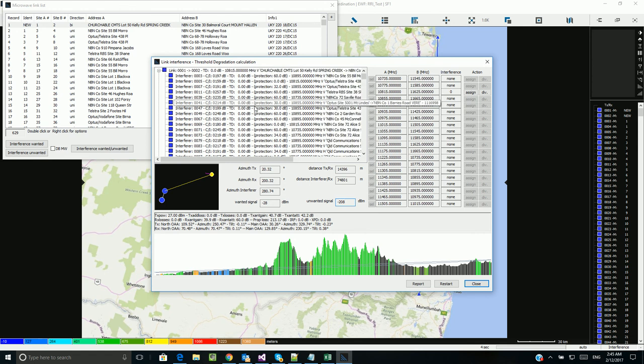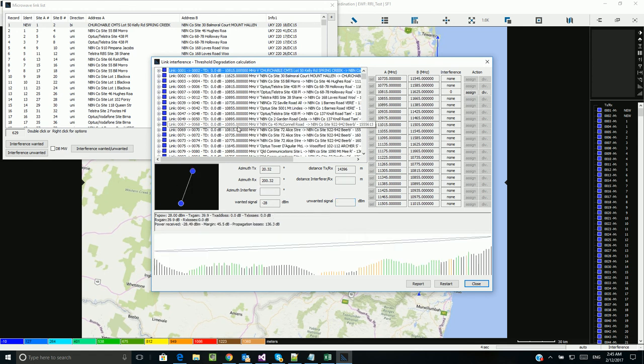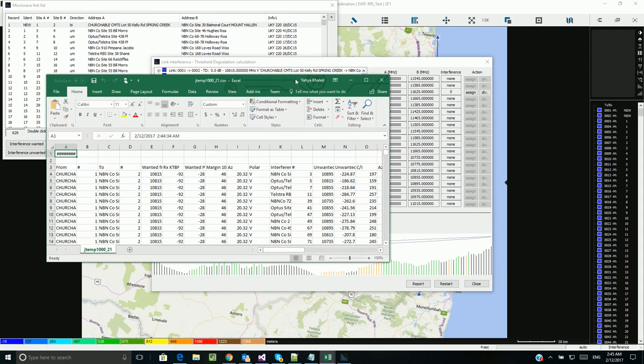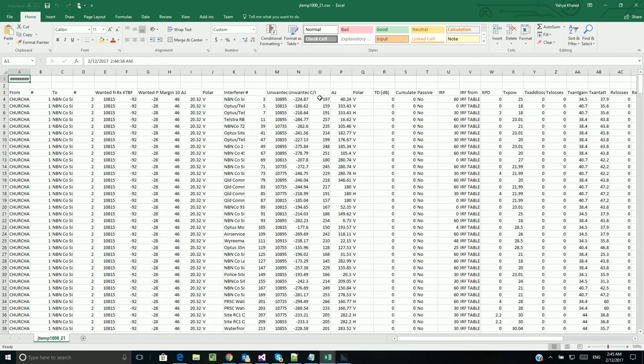So software is doing this in batch for every link, incoming and outgoing interference. And in fact, if you wish to have the full report, you can just go report, and that's where you can actually go and filter on the C2I. If you find anything below, for example, 65, which is typically the core channel protection, then you know you have a violation or you have a case of interference.